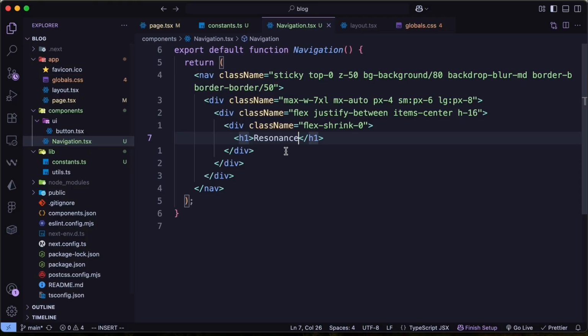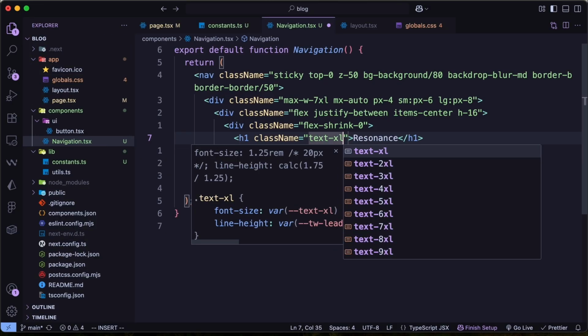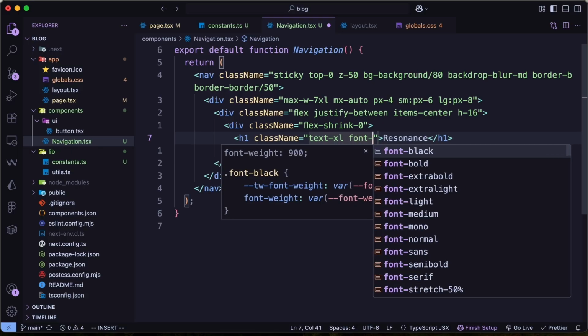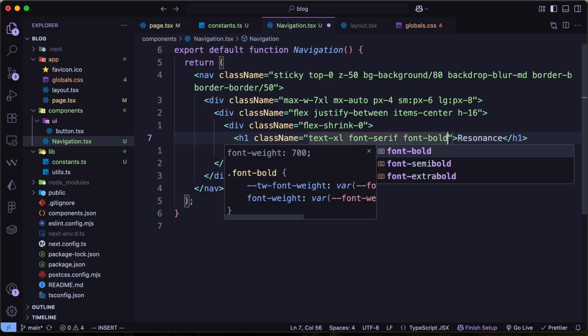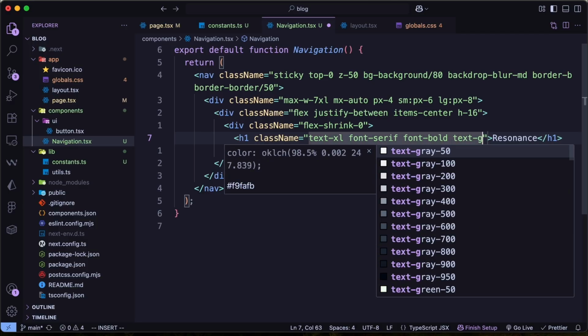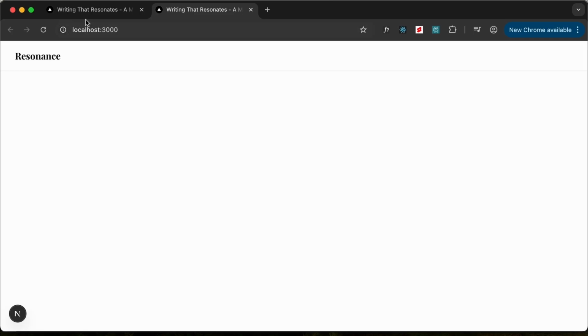Now for this logo, let's go ahead and add some classes. So let's type className. Let's type text-xl for a larger text. Let's type font-serif for the Playfair Display font. Let's type font-bold and text-foreground, which is a color. So this is how it looks right now. So with that, we have styled our logo.